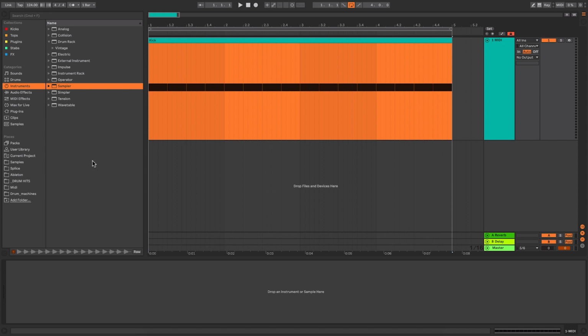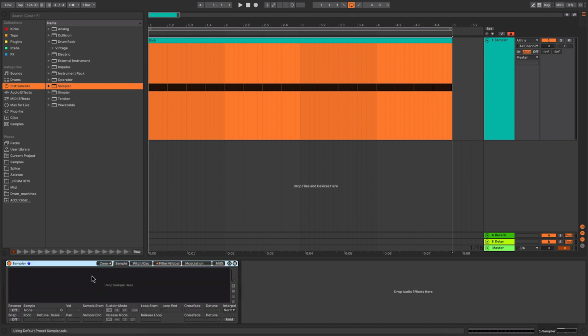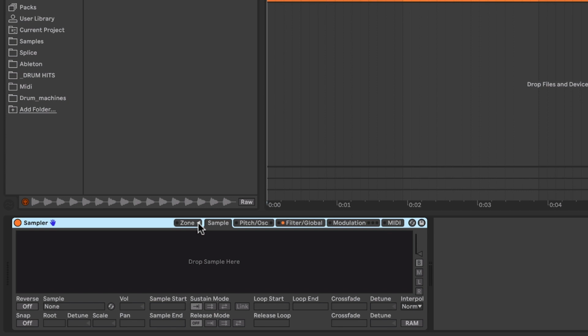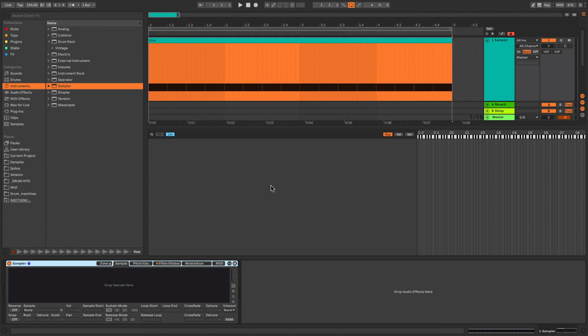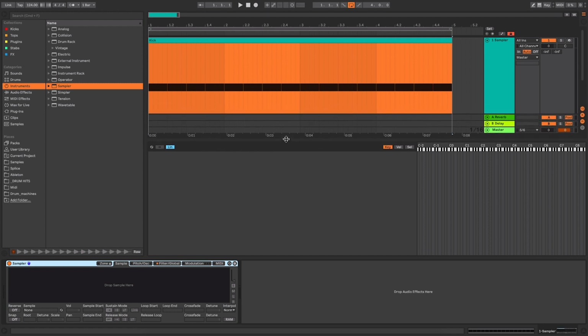So the first thing I'm going to do is load on an Ableton Sampler. We're going to do all of this with the Ableton Sampler. And first off, I'm actually going to open the Zone tab. Now this tab, this function within the Sampler, allows us to map samples to different keys on the keyboard. Now this would be commonly done with a multi-sampled instrument, where you'd have multi-samples and load them across the keyboard so it sounded quite nice.